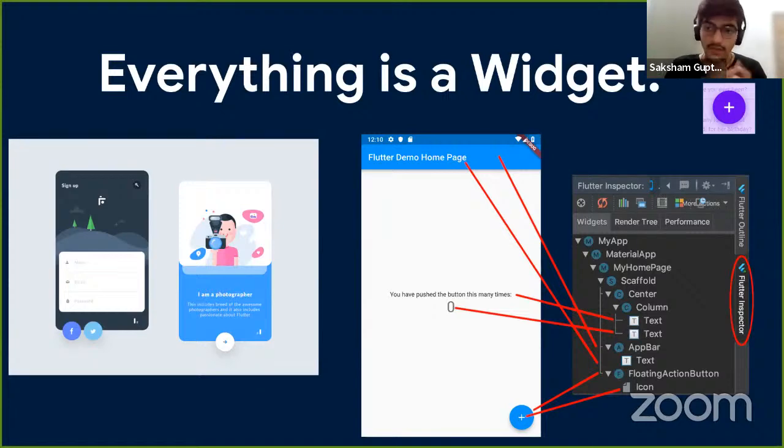In Flutter, there's a saying that everything, literally everything, is a widget. From the tiniest space you see, to a text, to a whole screen, to a scrollable bar, to an app bar, to a scrolling position, everything in Flutter is a widget.